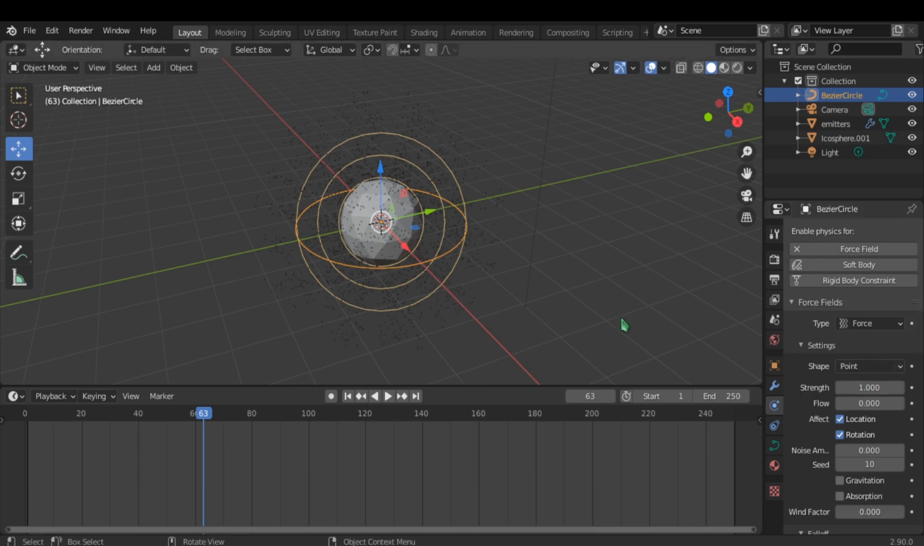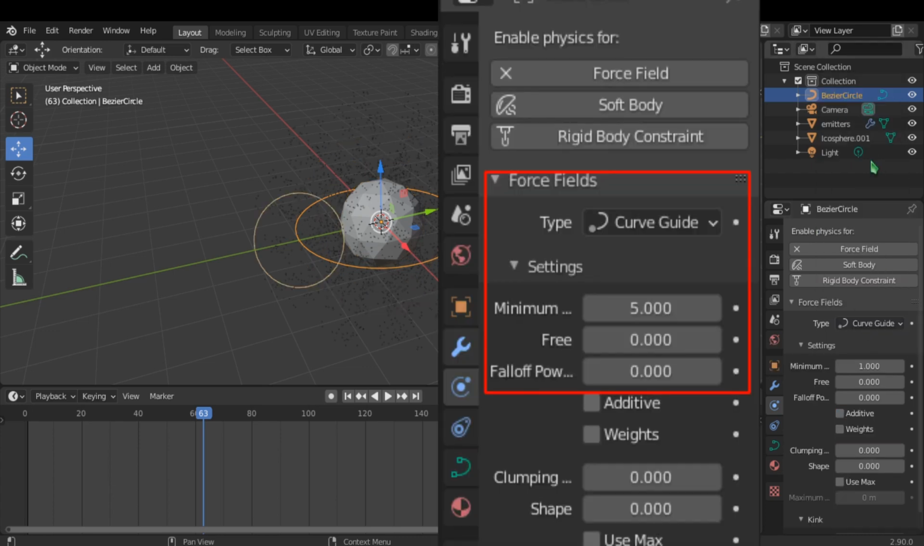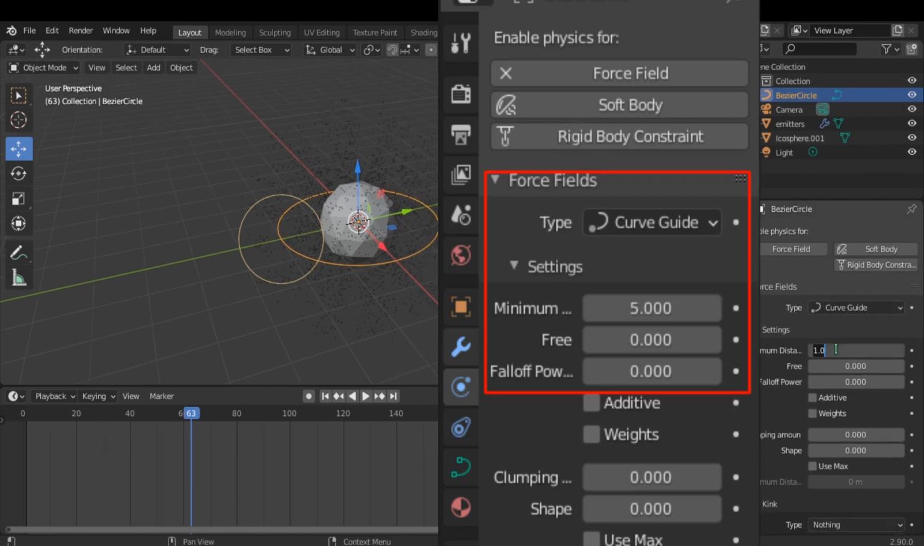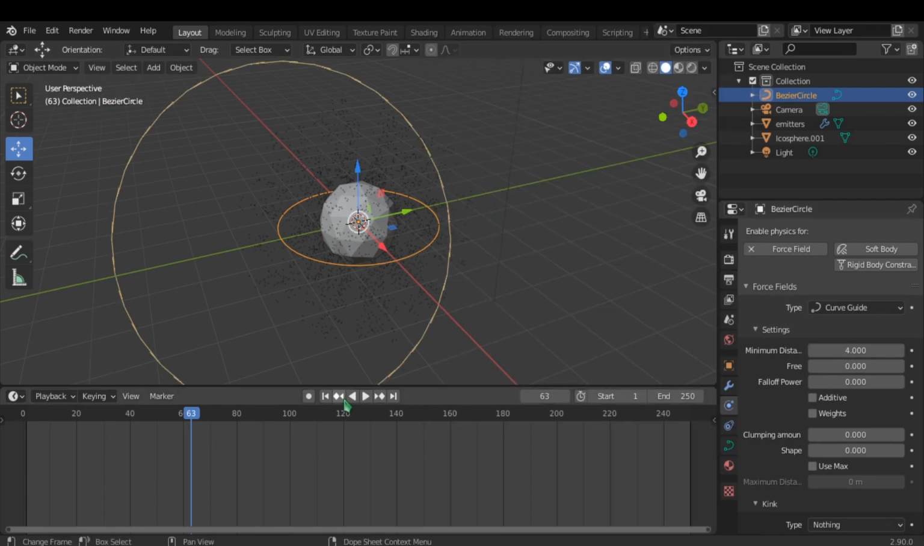Now we want the force field to follow the circle. To do that, let's change the type here to Curve Guide and change the minimum distance to 5. Let's put it to 4. And when we play the animation, you can see the particles just move around the icosphere. Why? Because the icosphere is right at the center. So we have to drag this out of the Bezier curve.